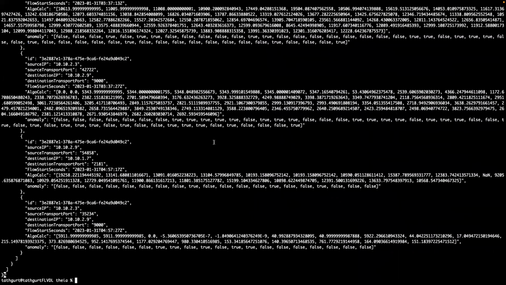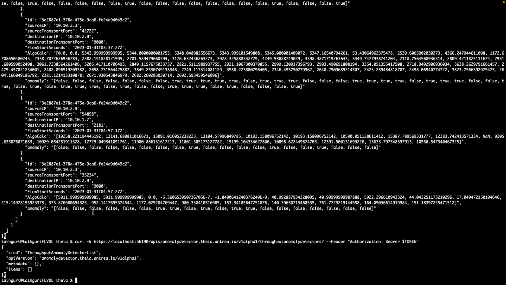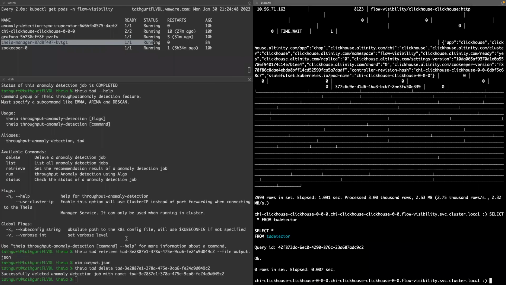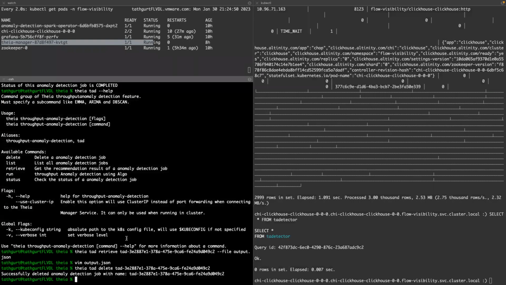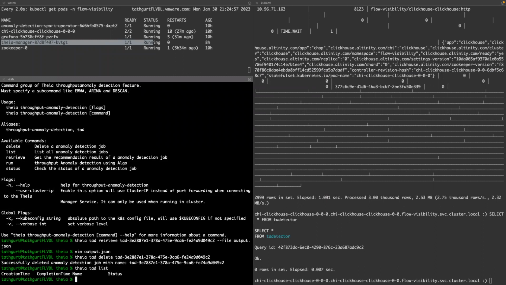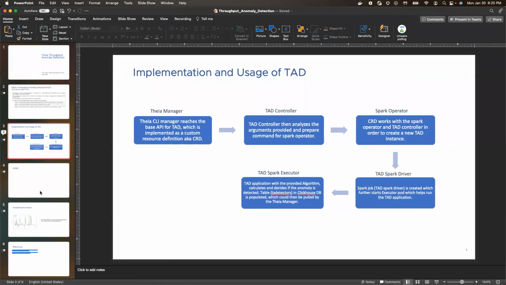And now let's try and fetch this data again. As we can see, there is a kind, but there is no metadata, there are no items present, because there's no other throughput anomaly detection job going on. Just to verify that completely, let's do the throughput anomaly detection list, and you can see there's nothing inside this. So this is basically throughput anomaly detection.